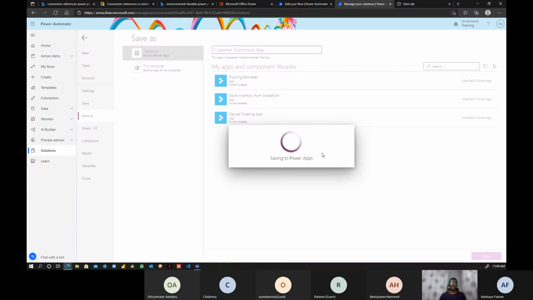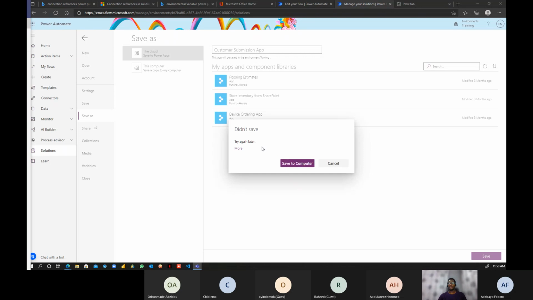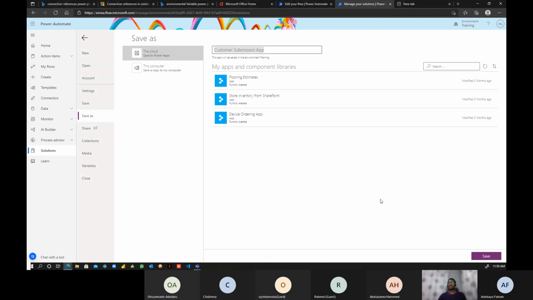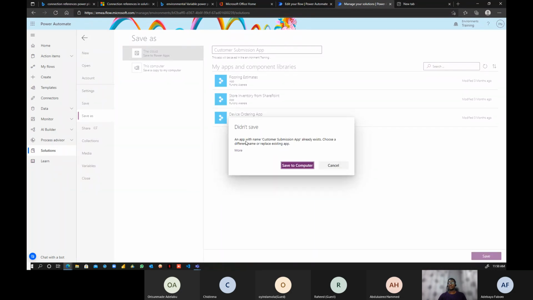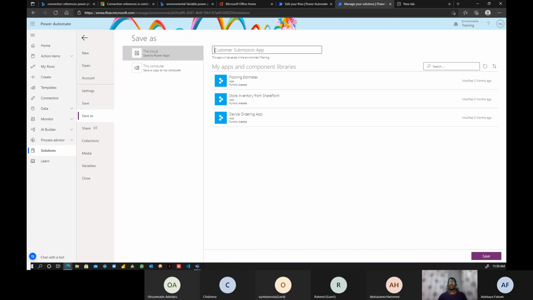So we've created a Canvas app and we've attached a connection reference to it. Okay, but this time we are making it a SQL connector. Didn't save. Oh, why is that? Save again. An app with the name customer submission app already exists. Choose a different name. Okay, so let me do this.